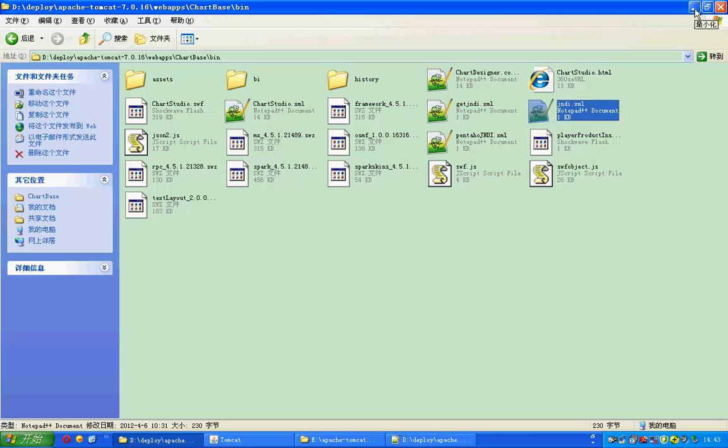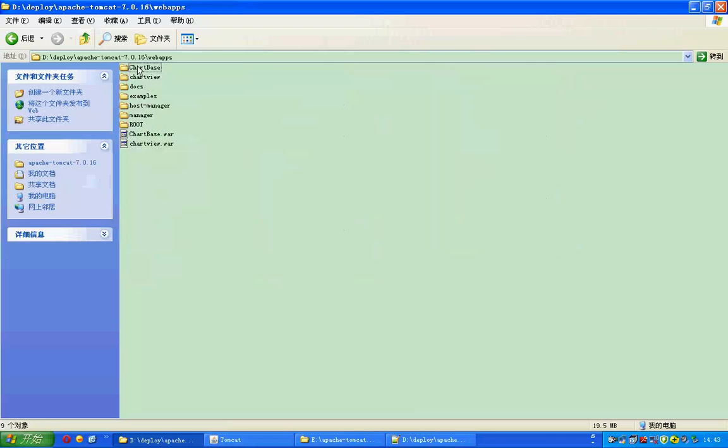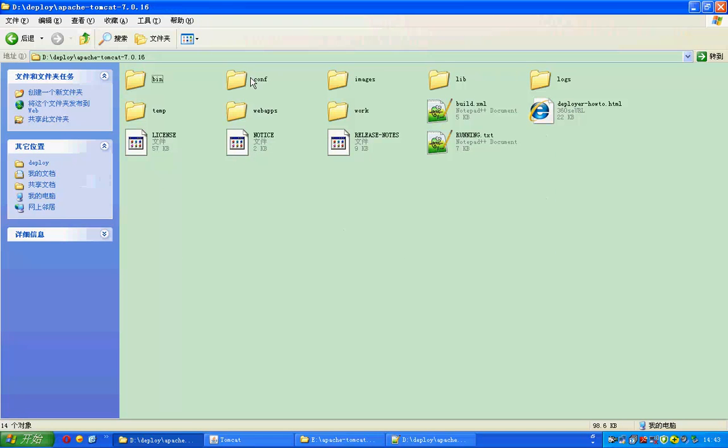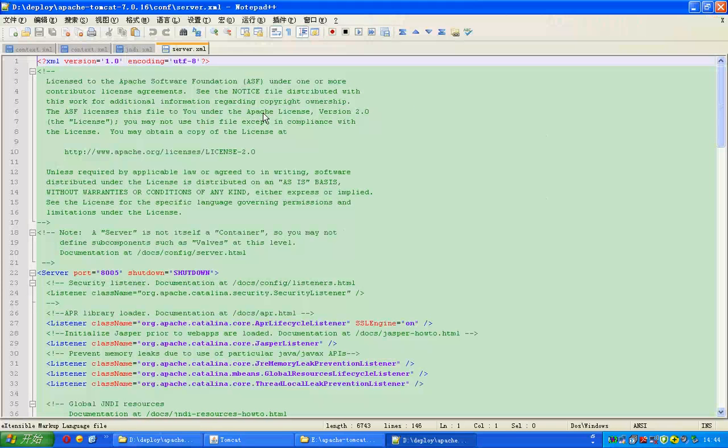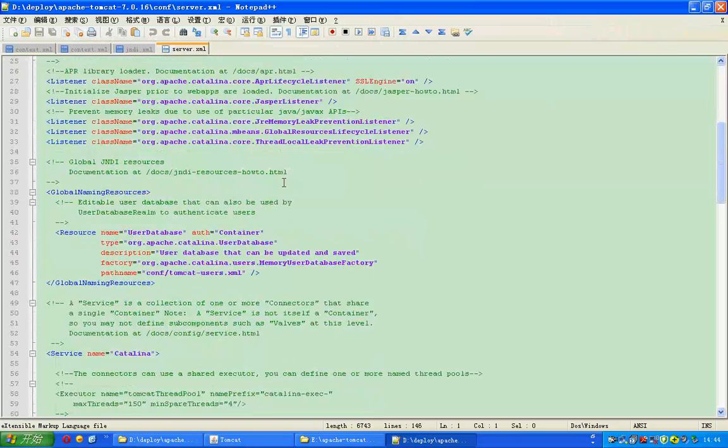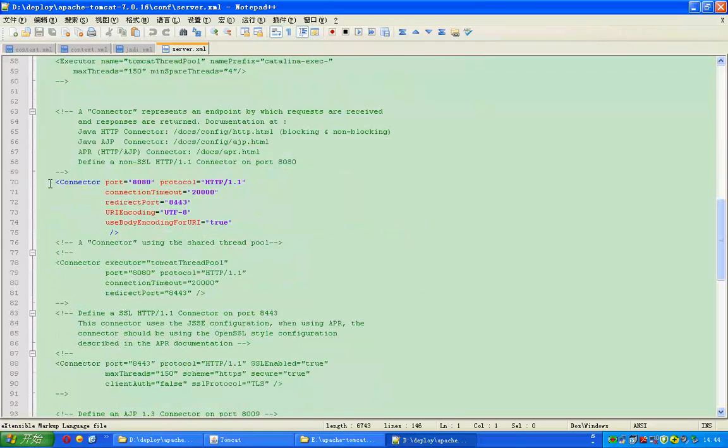Go back to the CONF folder in Tomcat and open the server.xml and find the port 8080. Okay, here 8080. You can add some encoding transfer information before port here. And we also have to input the MySQL driver here.